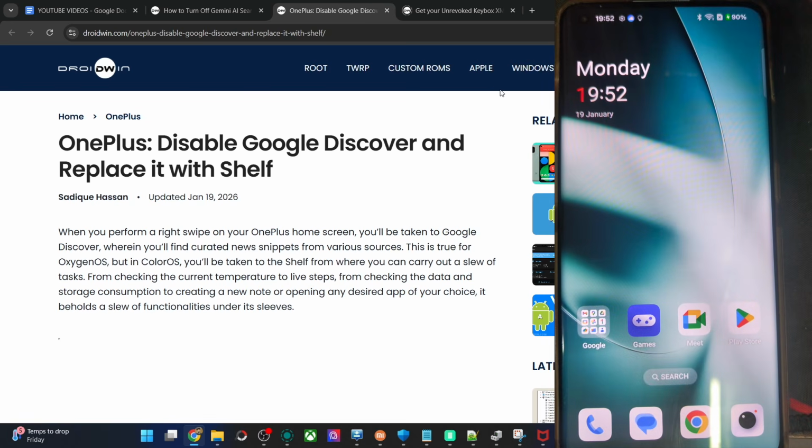This is the same as you might have seen in ColorOS as well. This will work without the need for root. That's the best part, and it will work across all the OnePlus phones. So with that in mind, let's get started.